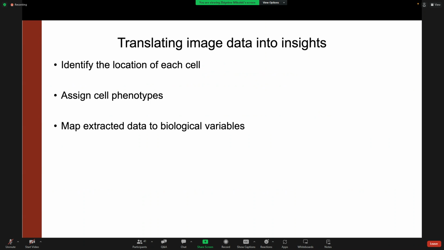So I would say in order to go from image data to results that you can interpret, there's obviously many steps. I'm going to focus on three of them here. The first is identifying the location of each cell in your images. The second is assigning phenotypes to those cells once you've identified them. And once you've done these two foundational steps, it then allows you to take this extracted data and map them to your biological variables.